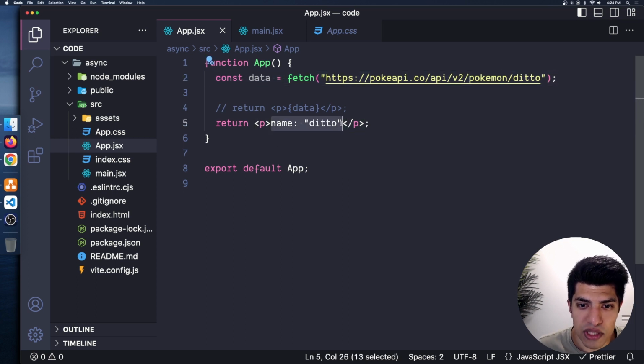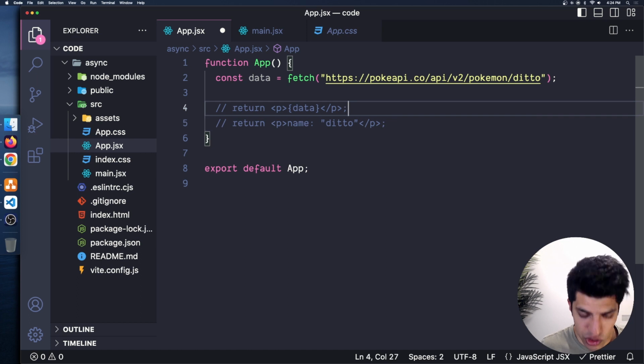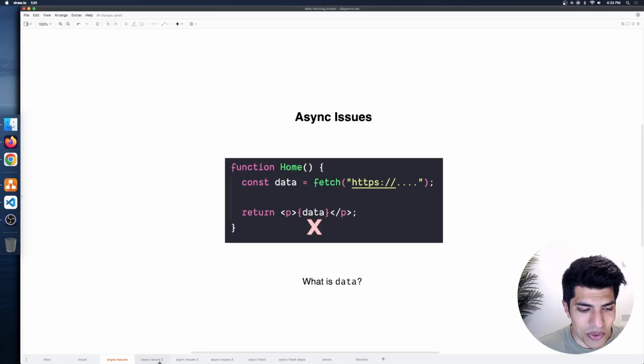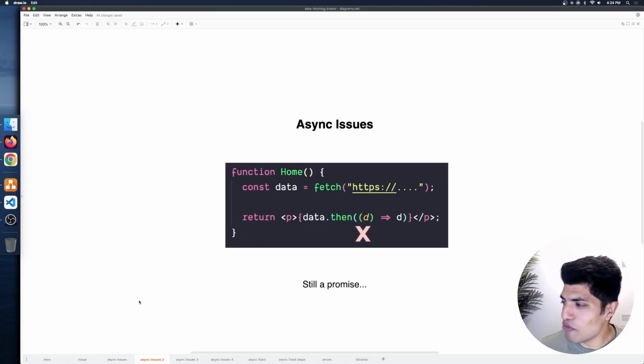Okay, so I'm going to put that back in here. I'm going to comment this one back in. And let's take a look at how we might fix that. I would like you to think for a second, what are some things you could do that might make this work? Okay. All right, so I'll switch back to my slides here.